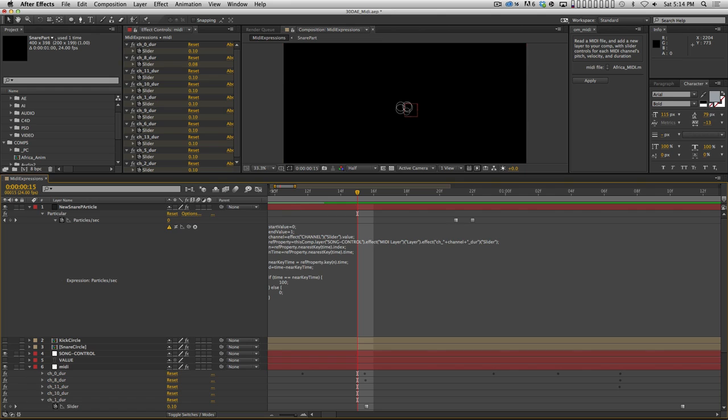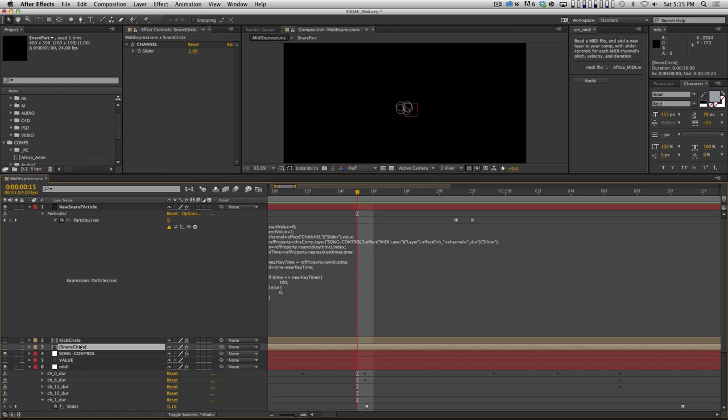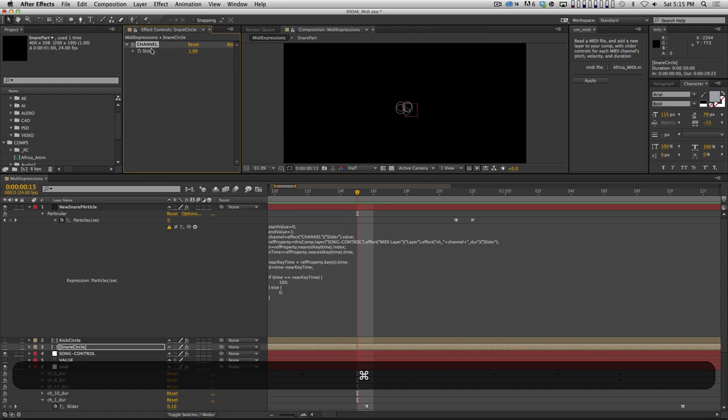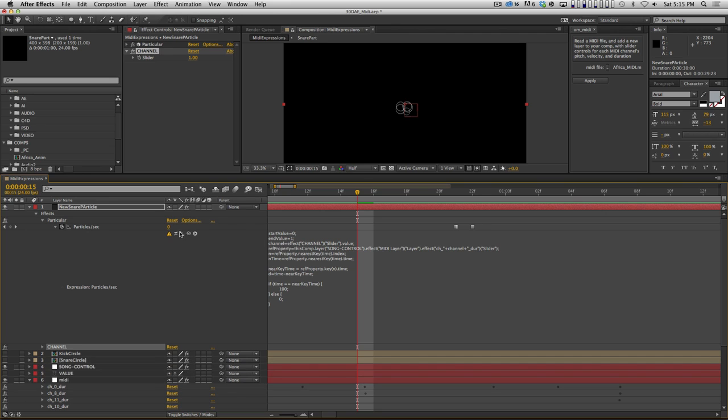Oh, right, and I forgot. So the error it just gave me is it's looking for an expression slider called channel on this layer, which doesn't exist. So what I'm gonna do is I'm just gonna copy this channel slider, paste it on here. So now that should work, okay? All right, cool.